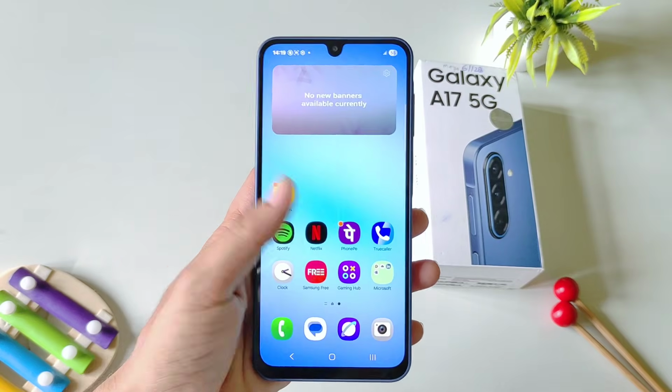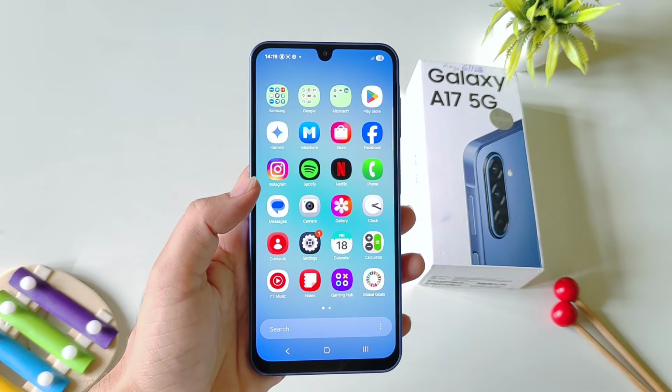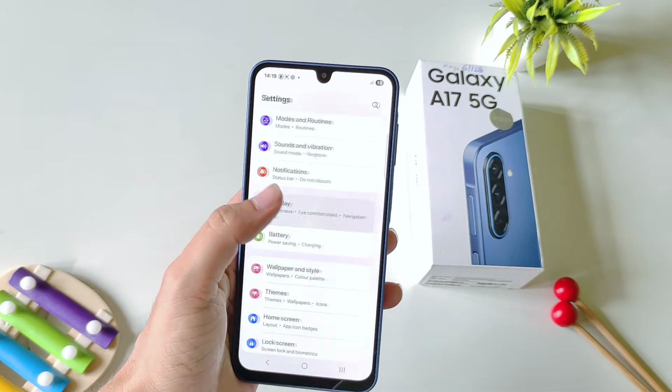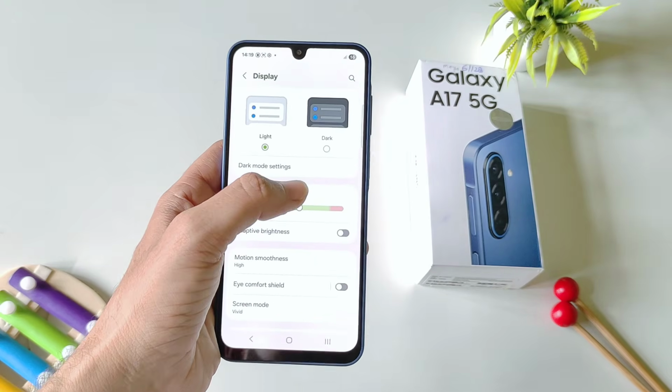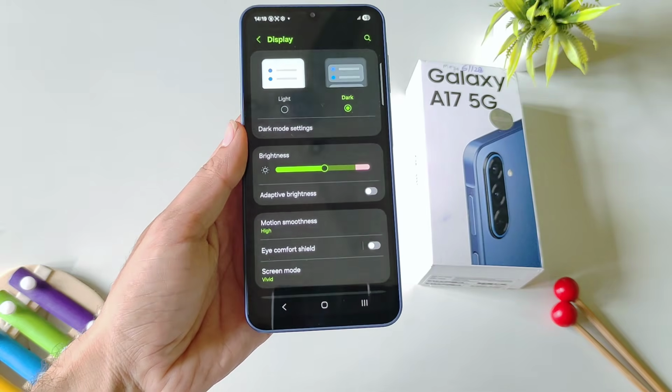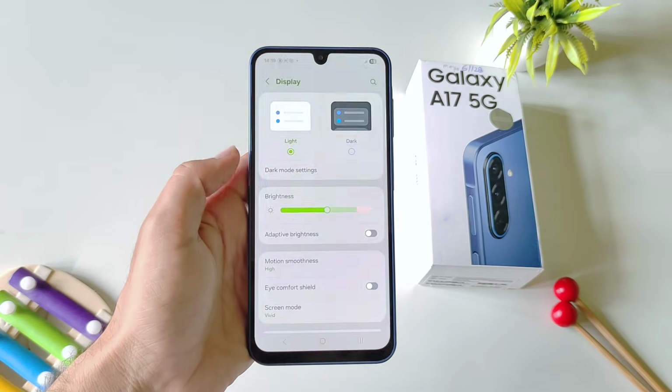If you use your phone at night a lot, then the next two features are especially for you. Open your settings, select display. The first one is dark mode. If you enable this, then it will turn all the white colors into black colors. This will decrease the pressure on your eyes.